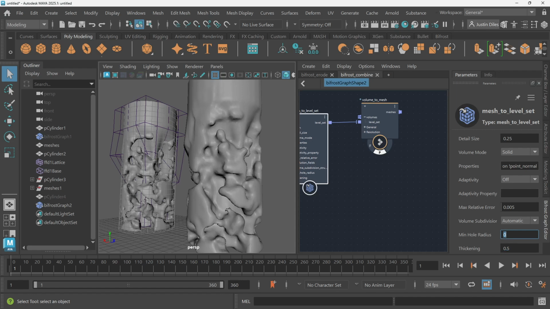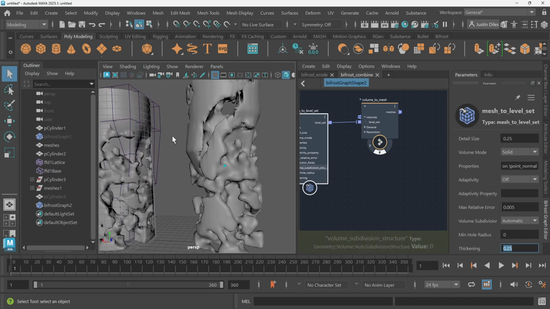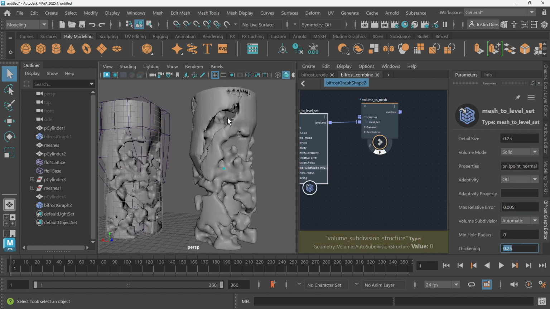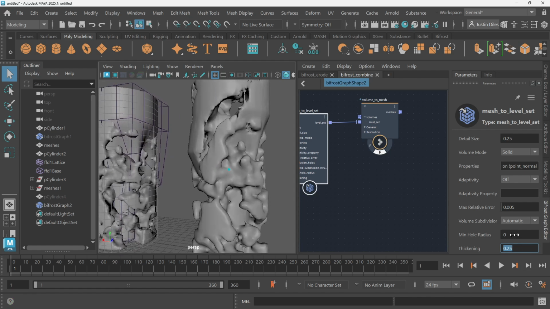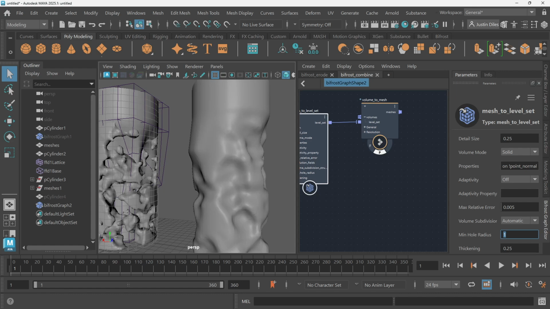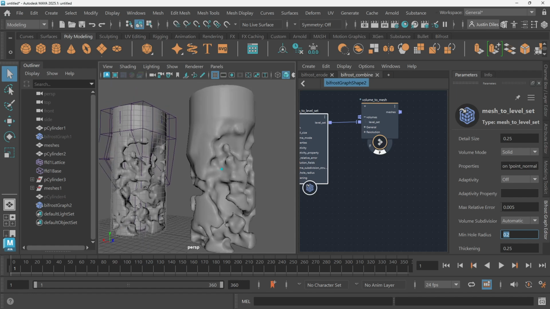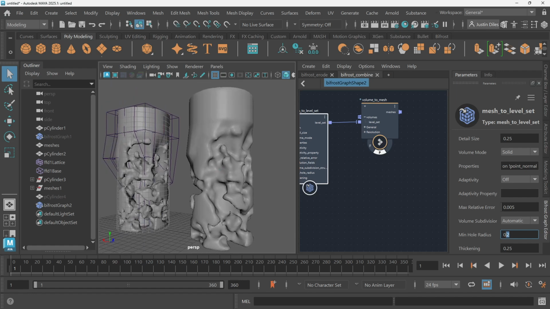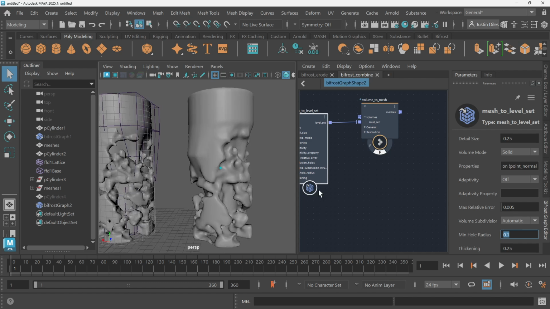We can also play with this minimum hole ratio. That's something that can be kind of interesting. 0.25. Okay, now we really get more things opening up here. So that's pretty interesting, another way that you can play with erosion. If we set that to 1, you can see that it'll start to close it back up. So by playing with this minimum hole radius, for example 0.1, we can tighten things back up.